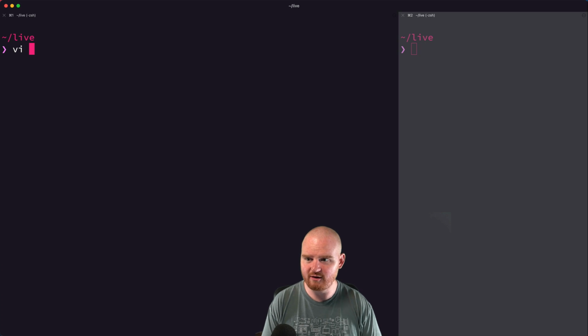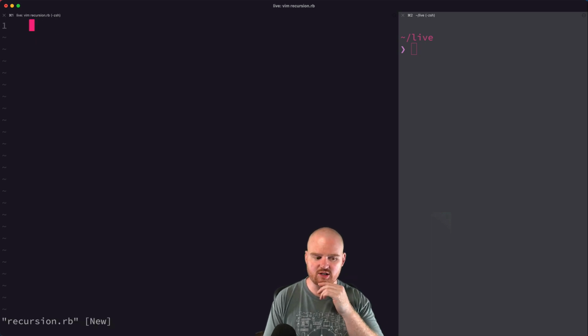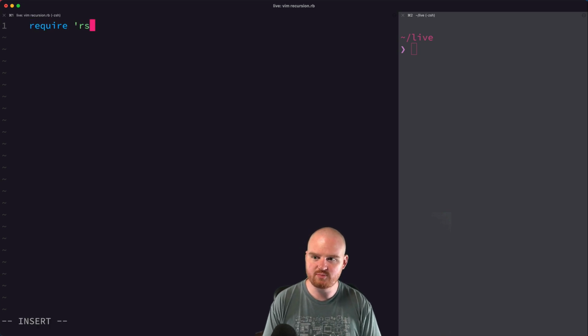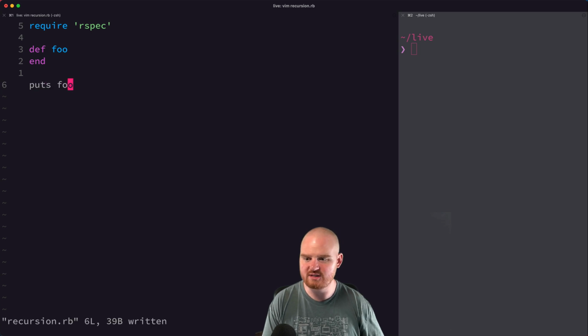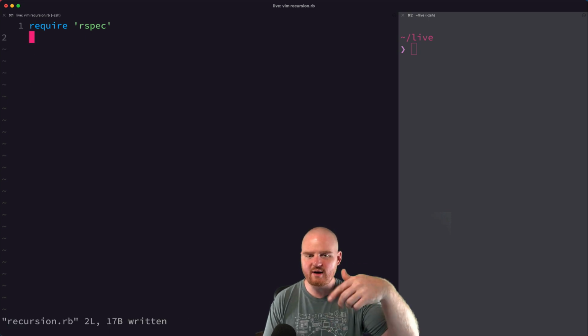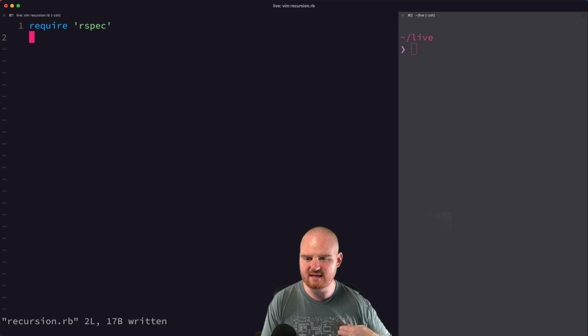So I'm going to open up a new file here called recursion.rb. The other thing I wanted to do was show how to write inline RSpec files. So I'm going to require RSpec here at the top. And in practice, if you wrote a method called foo and you wanted to test it out, you could say puts foo, and then you'll see the output of foo. And then later on, if you want to write another method, you would have to keep writing puts statements or keep writing inspect statements to test your code as you go.